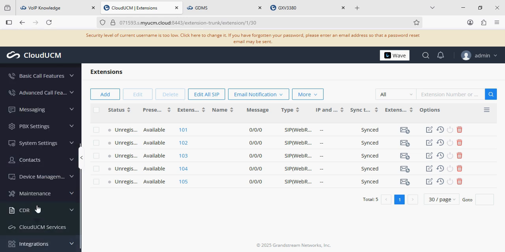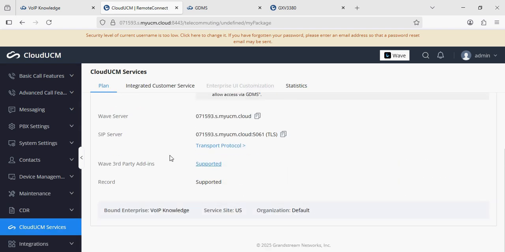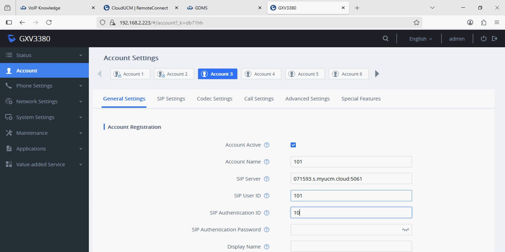On the Cloud UCM services, my plan, here is the URL to register the phone, and it will be registered through the TLS option. So we have entered the SIP server address of Cloud UCM, the SIP user ID is 101, the authentication ID is 101, and the password is the one we have set.